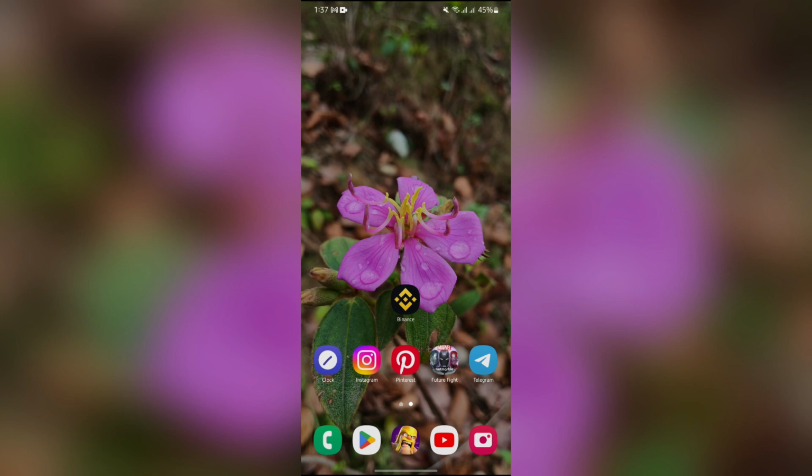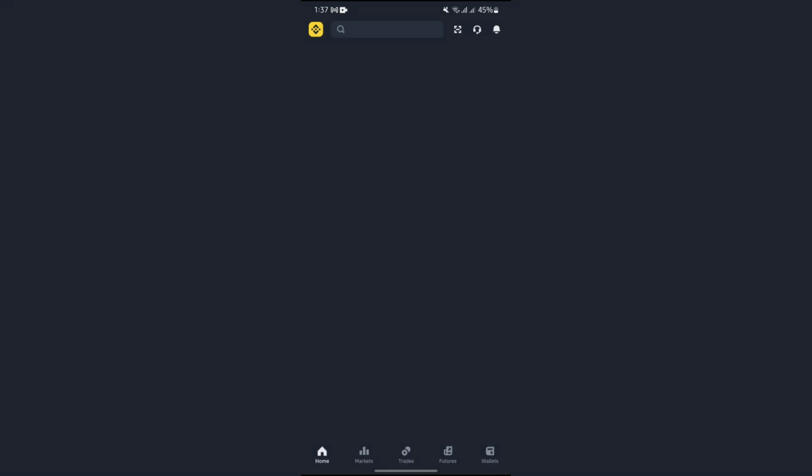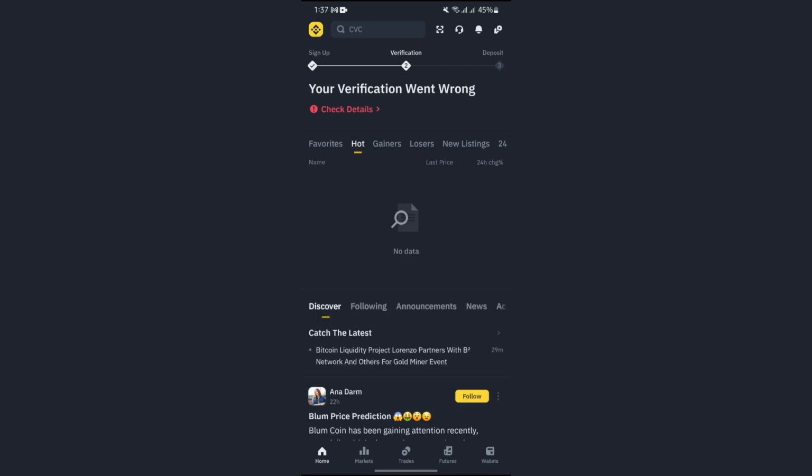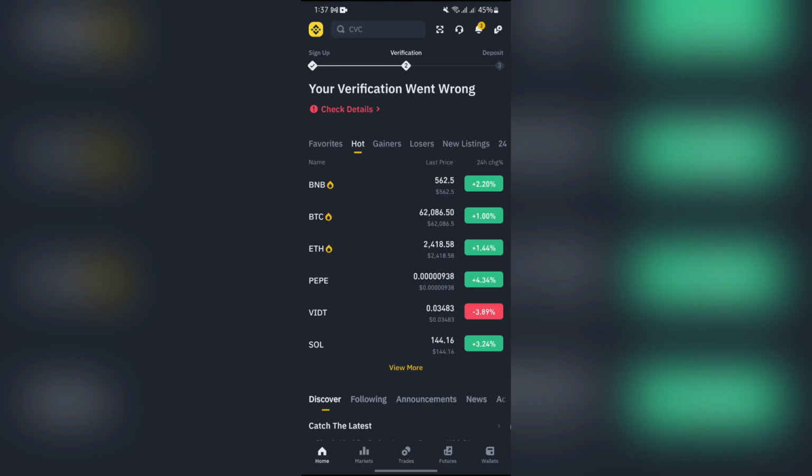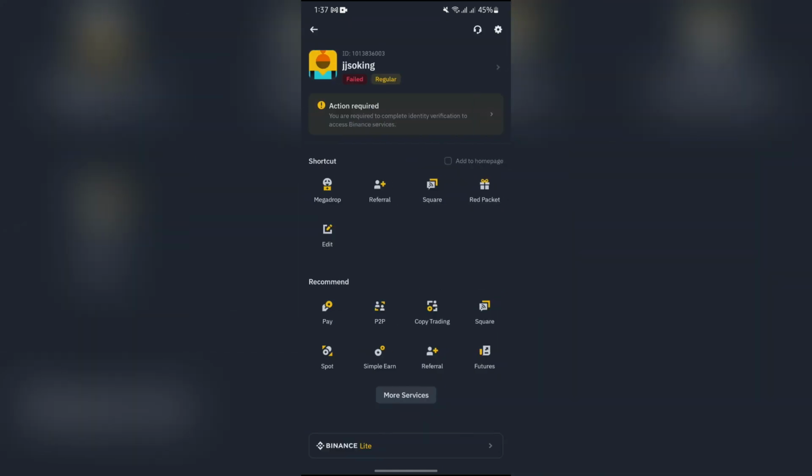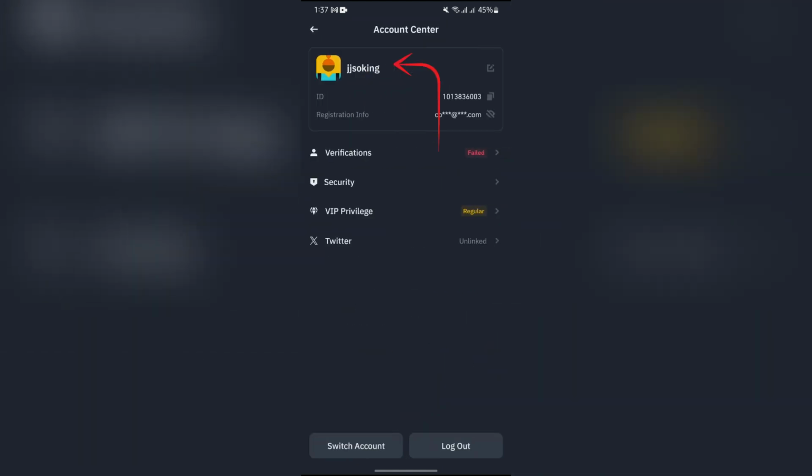Now in order to do that, simply open your Binance application, and after opening it, tap the Binance icon in the top left corner, and from there simply select your profile and tap the security section right here.